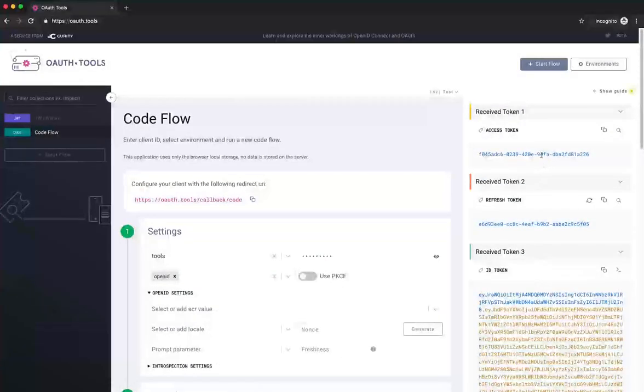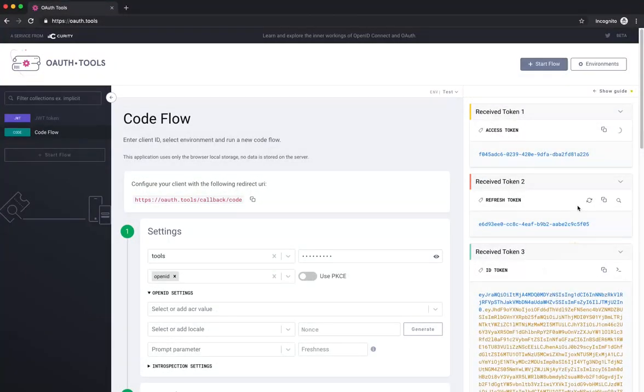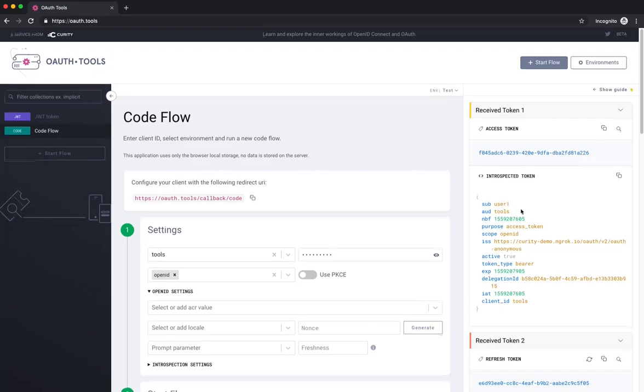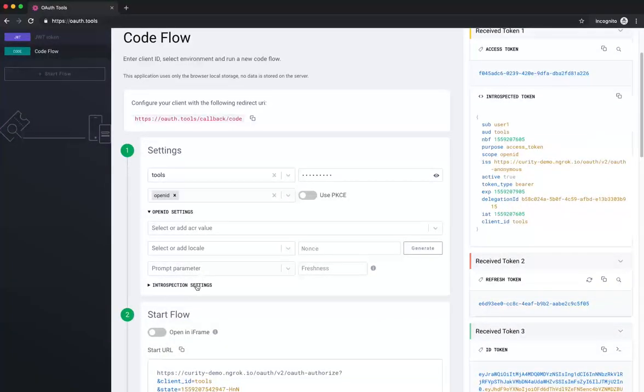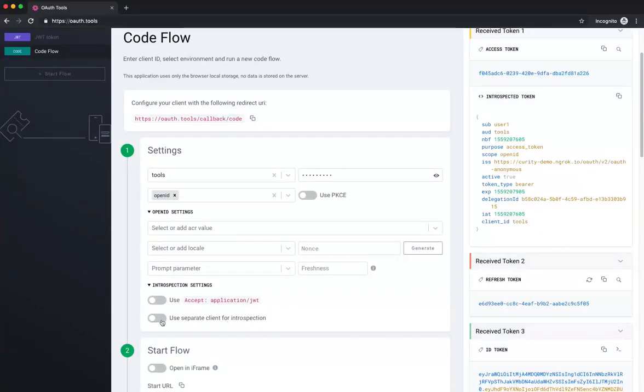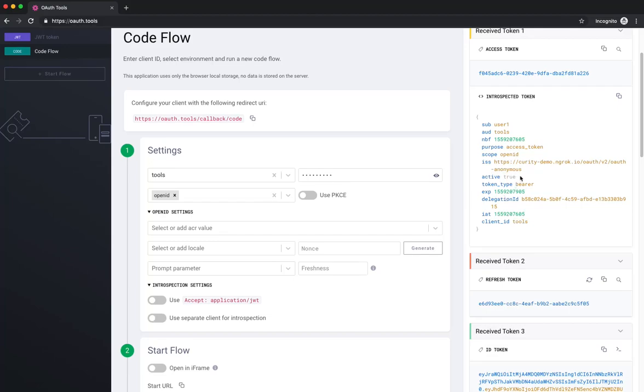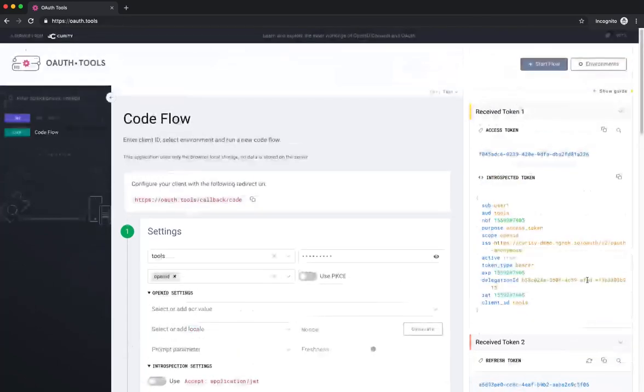The opaque tokens can be introspected by clicking the Introspect button. You'll see the contents of the token. This depends on if the client is capable of introspection or not. If you have another client for introspection, you can enter it in the introspection settings and say use separate client for introspection and enter the details for that client instead. You can introspect a refresh token, or you can refresh the refresh token, which will give you new tokens.